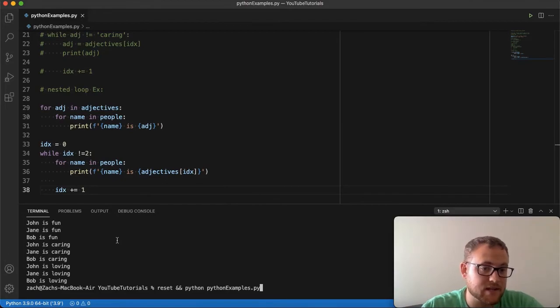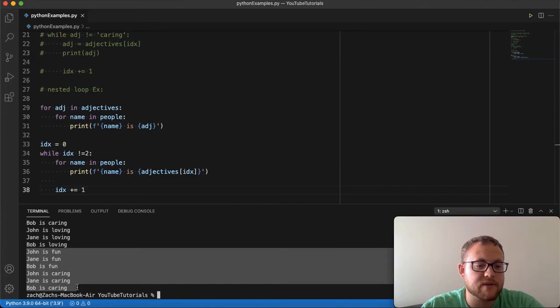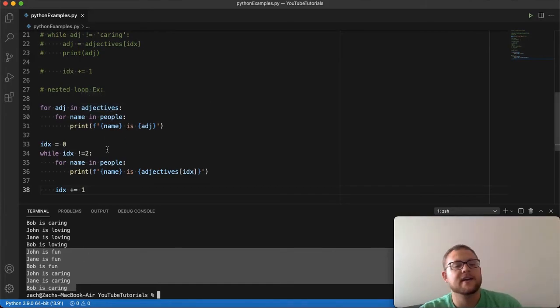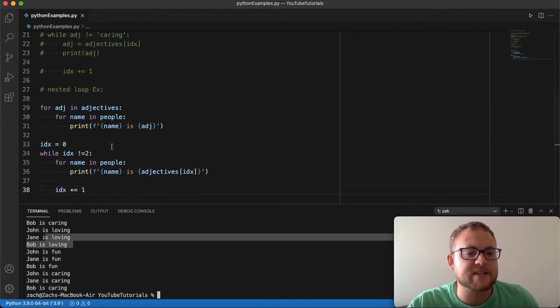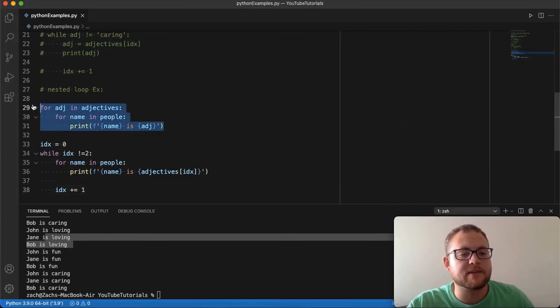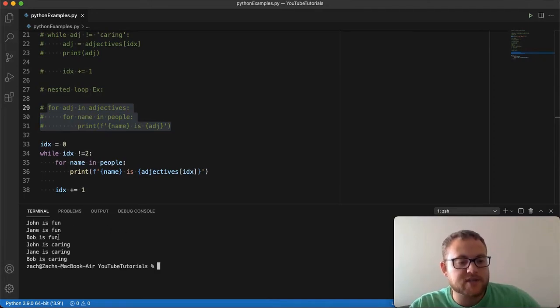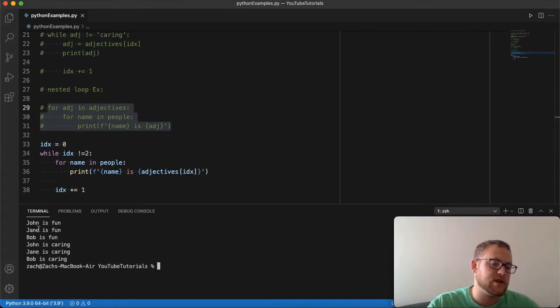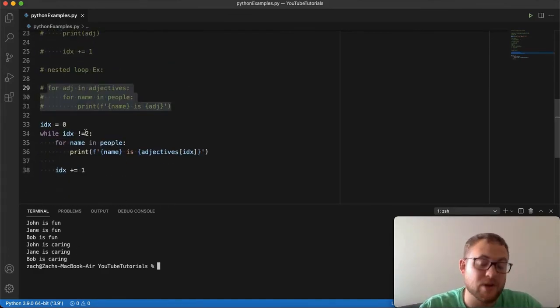We should be missing essentially all the loving stuff. Oh yeah, you can see that we're missing all the loving stuff here because we ran this loop. Sorry, I got confused because for a second I thought we should be missing all the loving stuff, and then there's loving right there. That's because we ran through this, and then we printed everything out, and then we did the same thing here. Now if I comment this out so we're not confused again, essentially you should see John, Jane, and Bob are all fun, then they're all caring. And we miss out on loving because this is our condition. We don't want to go past an index of 2 or equal to 2.